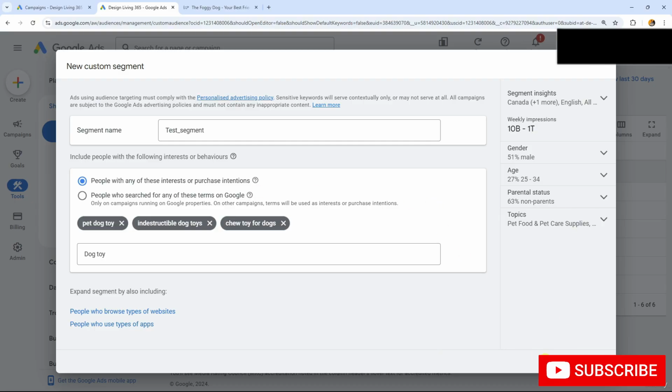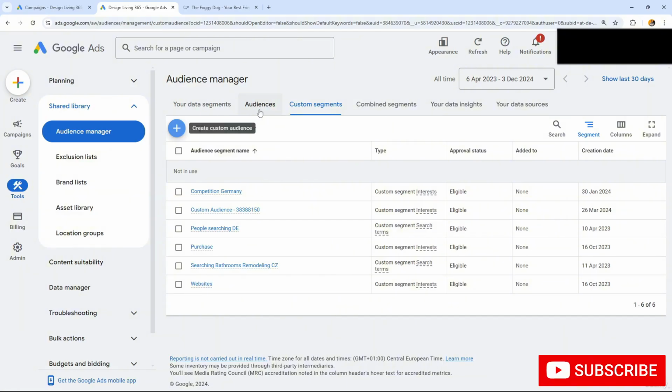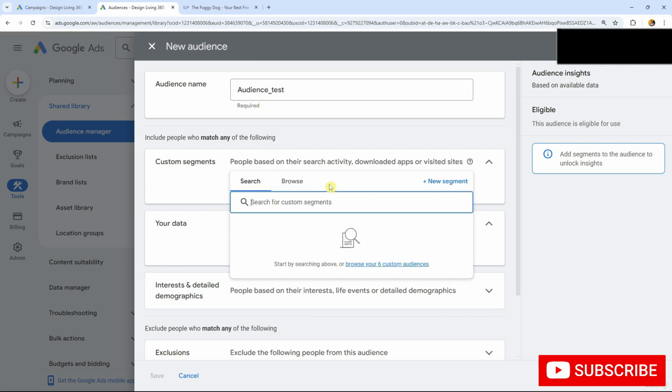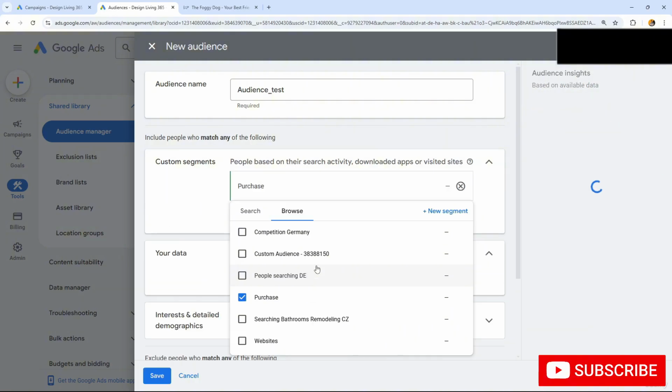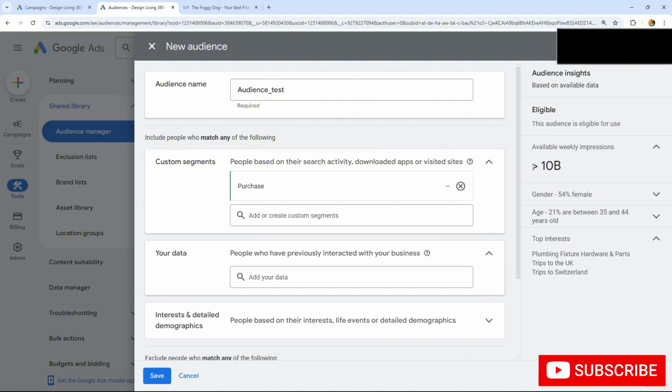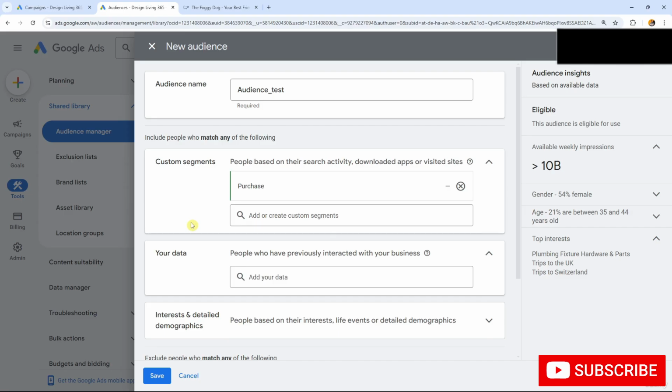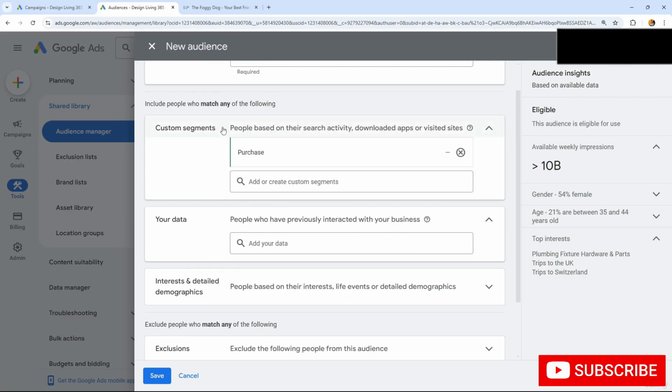I can say save, which I now won't, because I don't want to have it in this account. It's just a test account. Then I click on audiences. And now I can call it audience test. We have a custom segment. And here either I create a new segment like we just did, or I look for an existing, for example, the purchase segment. You see it gives me about 10 billion weekly impressions, this segment. I can add some of them if I want, so I can combine segments. This is the first thing I can do for an audience.